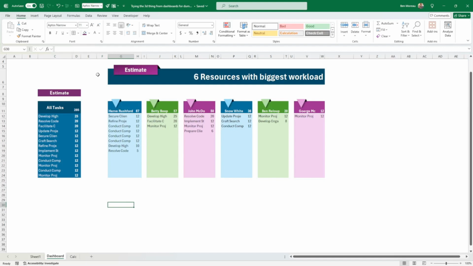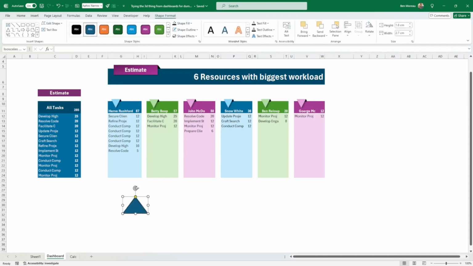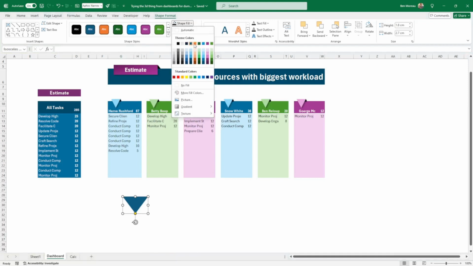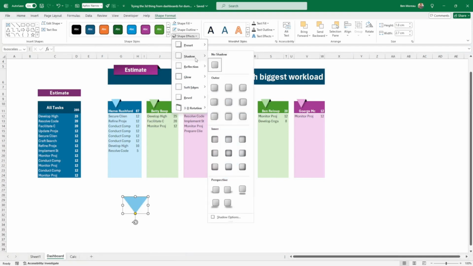So how do we do this beautiful effect? We insert shapes. Here I have a shape, for instance, and I take a rectangle, I move it around, and I remove the borders. Let's remove the borders. Just put it this way. And then I try to take a light shade. And then what I do is I add shadows to it.